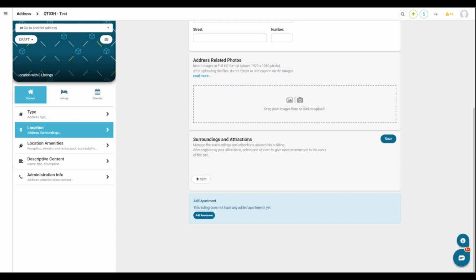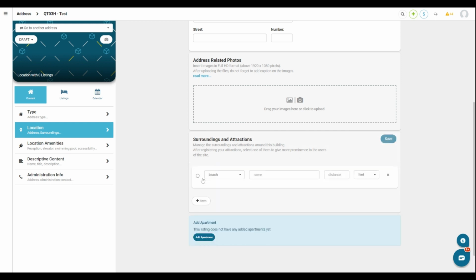In the Surroundings and Attractions field, you can insert the attractions in the surroundings of the location. You can choose the attraction type, add the name and the distance in kilometers or meters.